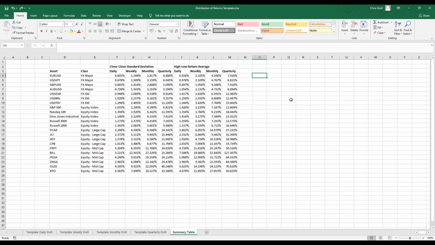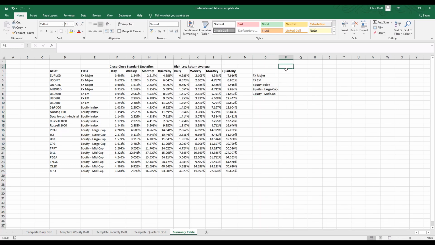So I'm going to make some titles for the table first. So in cell O4, I'm just going to put our first asset class that we're going to look at, which is FX major. I'm going to make sure that what I type in these cells matches the different asset classes that we see in column E here. So the first one's FX major, and then if I keep going down these cells in column O sequentially, I would then put in FXEM, standing for emerging market currencies, then equity index, then equity large cap, and then equity mid cap. I'll adjust that column width so it fits all of those text values in there.